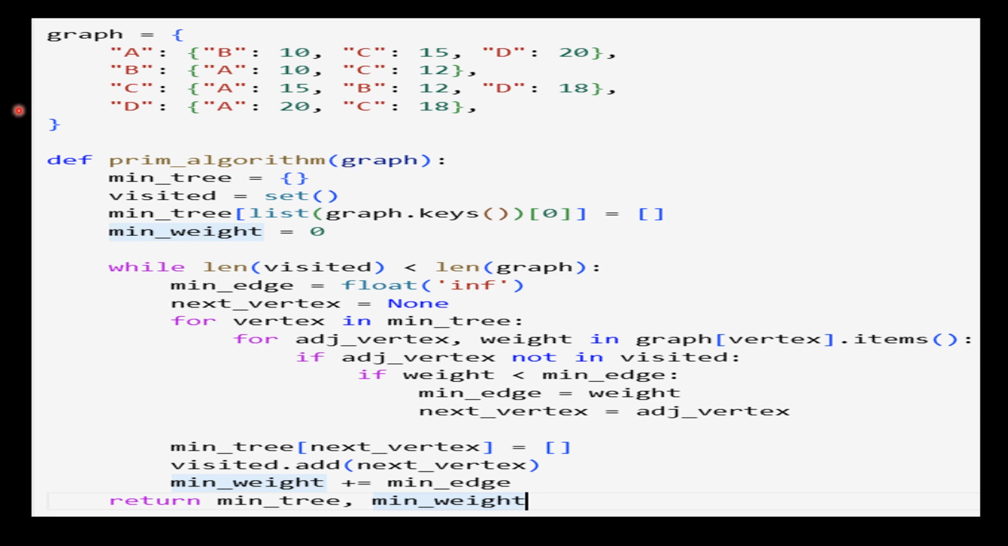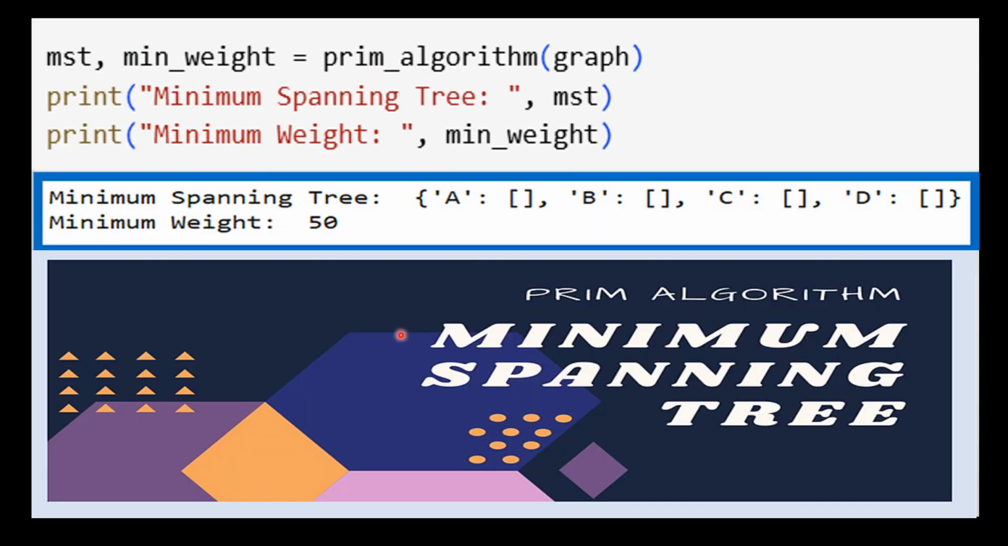So let's create a simple graph to demonstrate this algorithm, and then we will implement it, and you can run this code directly on Google Colab to see the results. So when you run this code, you will find the results like this, where the minimum spanning tree will be like this and the minimum weight will be 50 here.